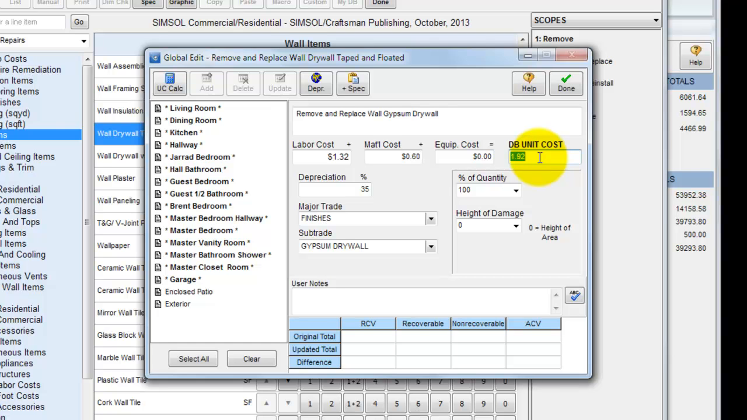Now this screen also shows other things such as the depreciation percentage for this item, what trade and subtrades it falls under, and the percent of quantity, meaning how much of the quantity of each room I want this to be affected by, and I'm going to leave that at 100%.